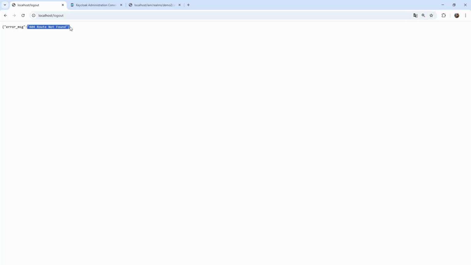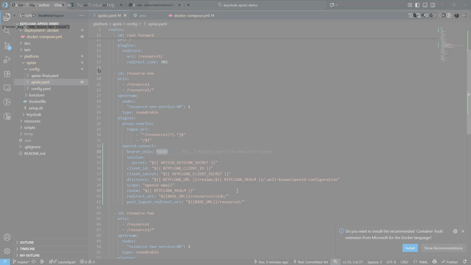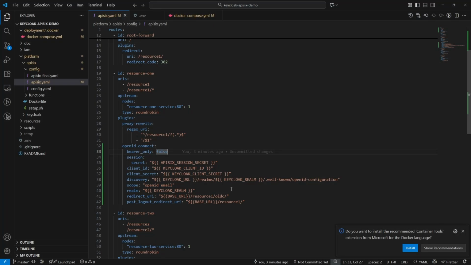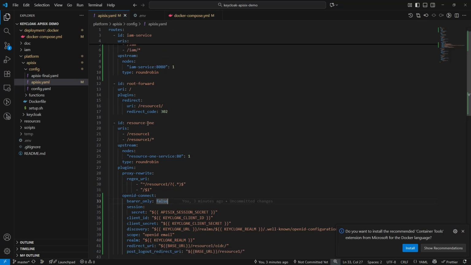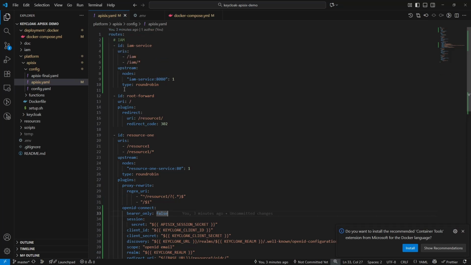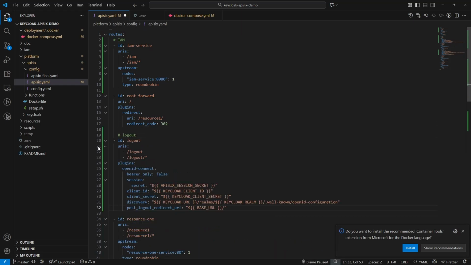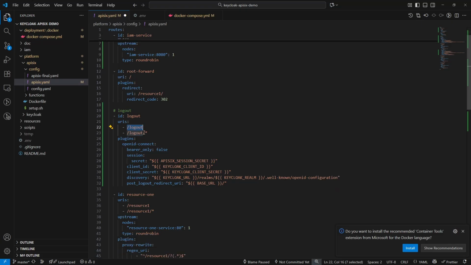And here again, we have a route not found. So let's have a look and figure out why this is. So the /logout is the default route that is used for logouts. And we don't have this route here anywhere. So it doesn't exist in our configuration. So let's just set it up. Just put it up here as our logout route, and everything going to the URIs /logout and /logout/* should also be handled by OpenID Connect.